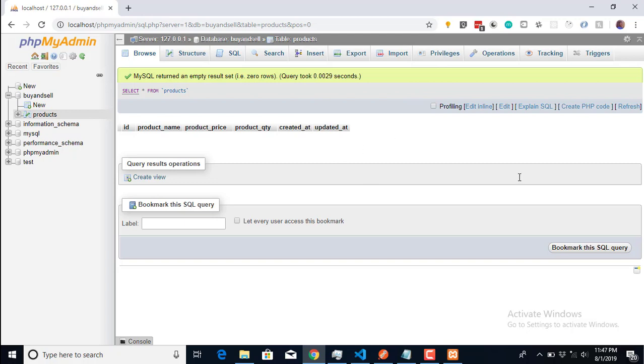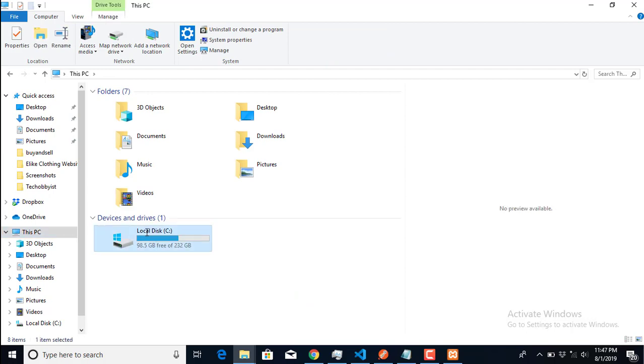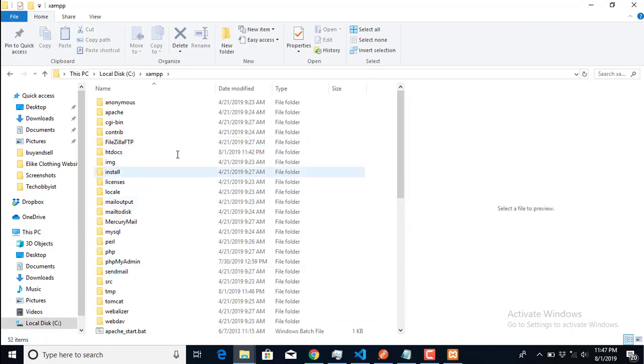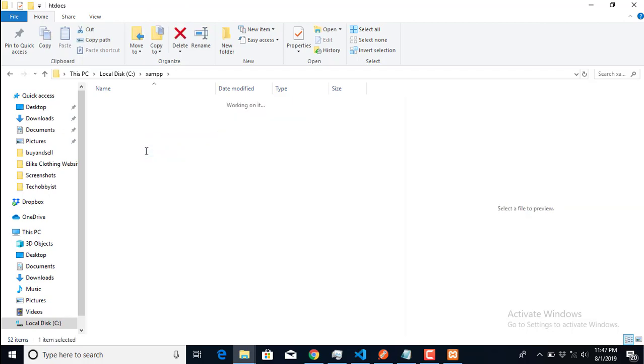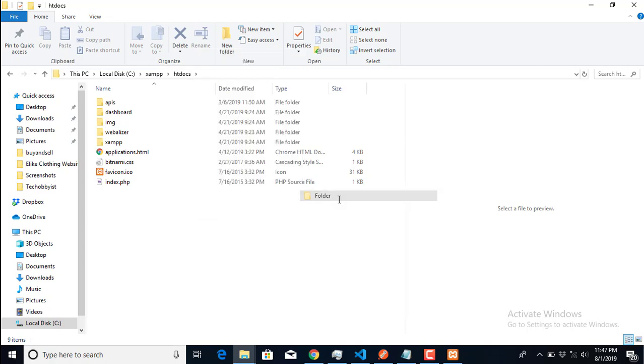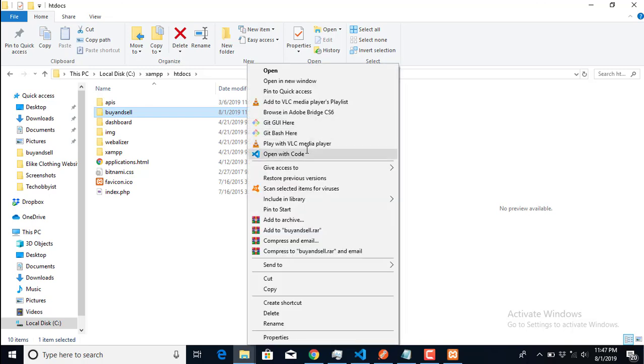The next thing we have to do is go to our XAMPP folder. Mine is found in my C drive. I'll go to htdocs and I'll create a new folder which I'll call buy and sell. I'm going to open this with VS Code, Visual Studio Code.